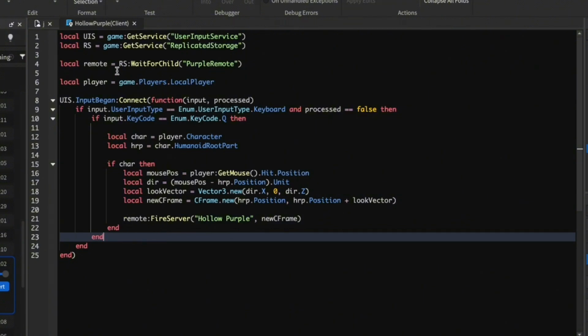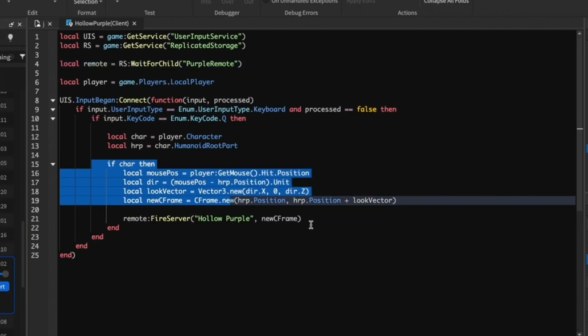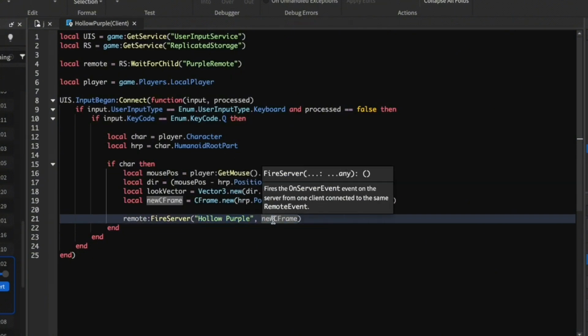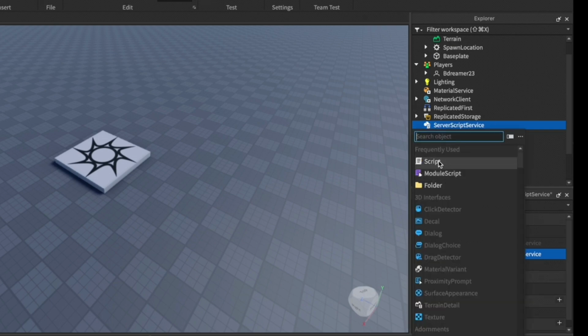Basically what this means is we're taking the remote event and firing it to the server. There are two things called client and server. The client is the behind the scenes work, like detecting clicks and so on, and the server is the part where it gets shown on the screen, for example VFX, playing sound effects, playing animations, and stuff like that. So we're just firing the remote to the server to say that this has been done, continue with the rest of the lines. And we're passing in hollow purple and the new CFrame variable that we just made.